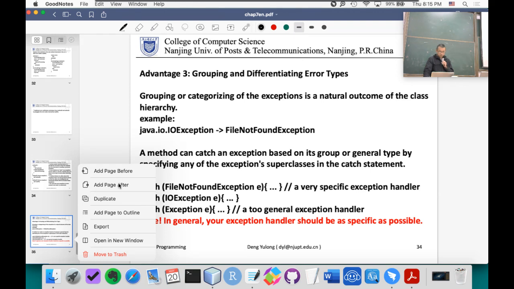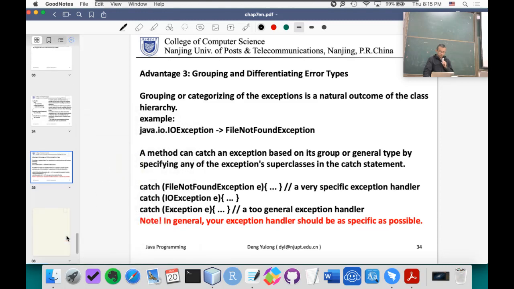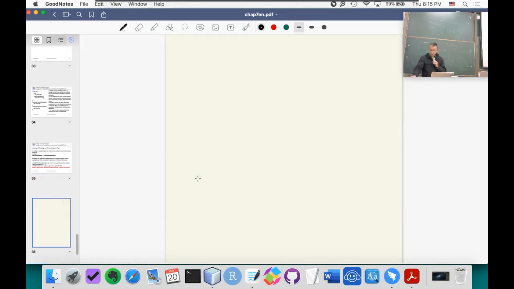At the new page, after a new page. No. Oh no, I have a blank sheet, and in this blank sheet, something. Yeah, I'll give an example.